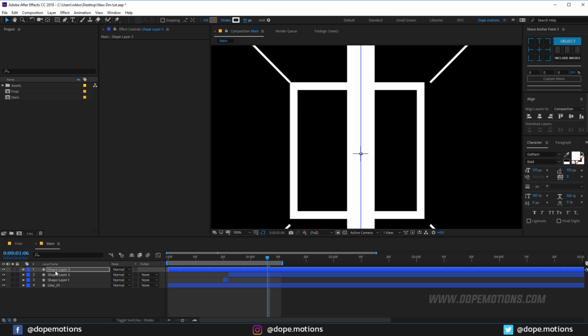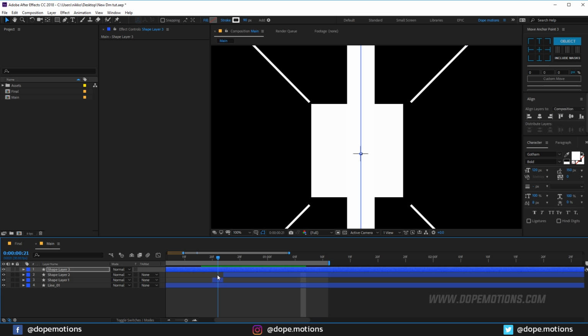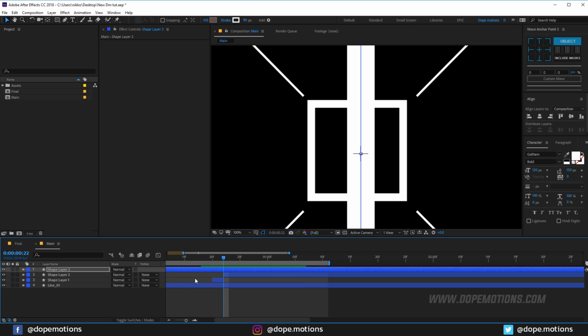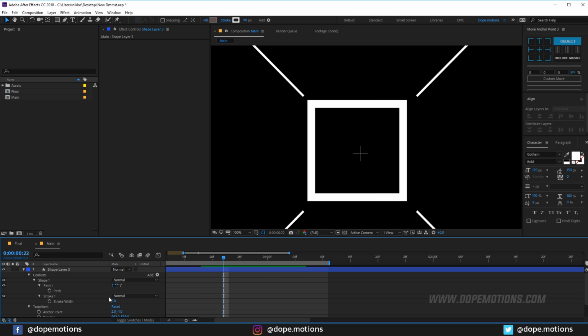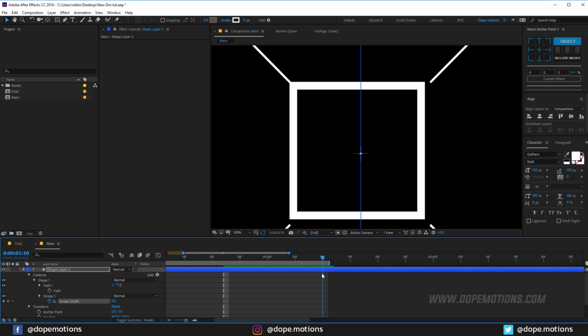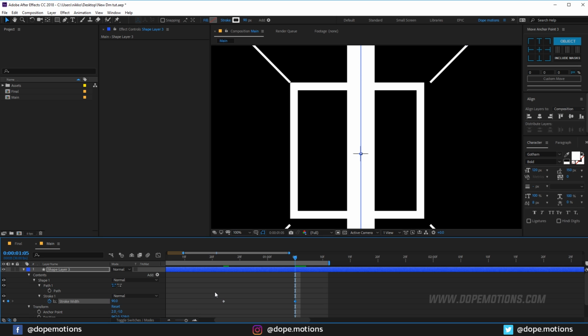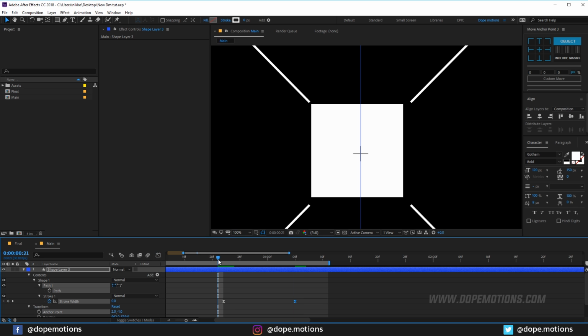And now what I can do is let's animate this. So let's go right over here and hit U 2 times so we can see the stroke width size and create a keyframe. So let's set this to 0 and create a keyframe. Go right over here and set this to 90. Hit F9 to easy ease those keyframes, go into the graph editor, select the point and hold and drag it to the left, just like we did before. So now we have something like that.